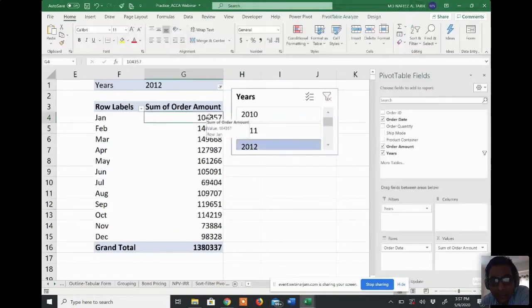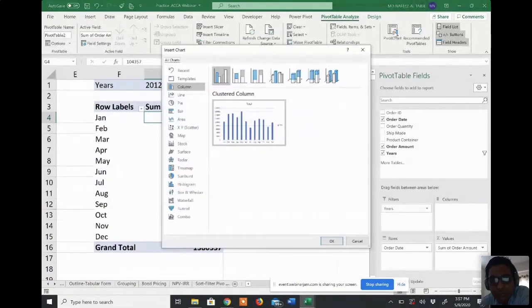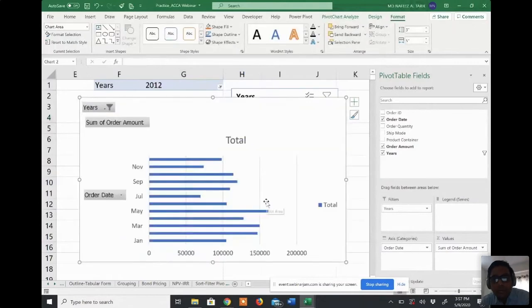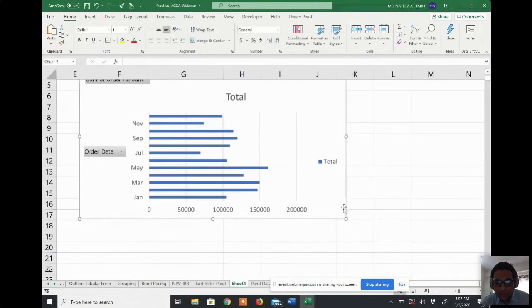Another good thing I can do, I could include a pivot chart based on that. So if I include a pivot chart, for example, I want a bar chart. And that chart will continuously change. Let me show you in a compact form.